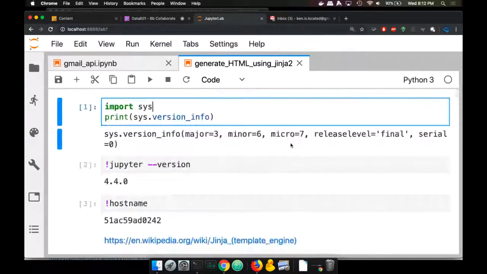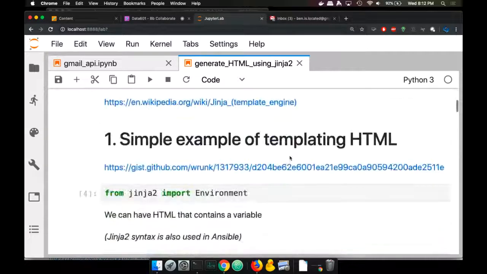All right, so let's go through this notebook and make it a little bigger. I was just playing around with the sys library. It tells me what version of Python I'm running. I don't know why I was doing that.